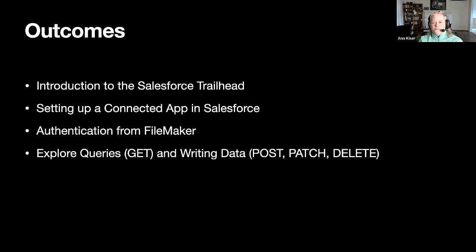And then, when you do have a Salesforce org, getting that set up as a connected app to be able to talk back and forth between FileMaker and Salesforce, and what that looks like. Then, of course, the authentication in from your FileMaker file, and then exploring and querying Salesforce data and bringing that across into FileMaker, and also being able to write data from FileMaker back over into Salesforce.